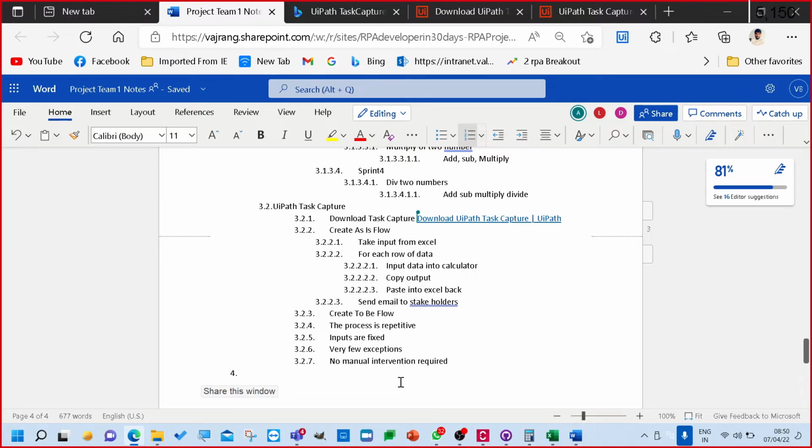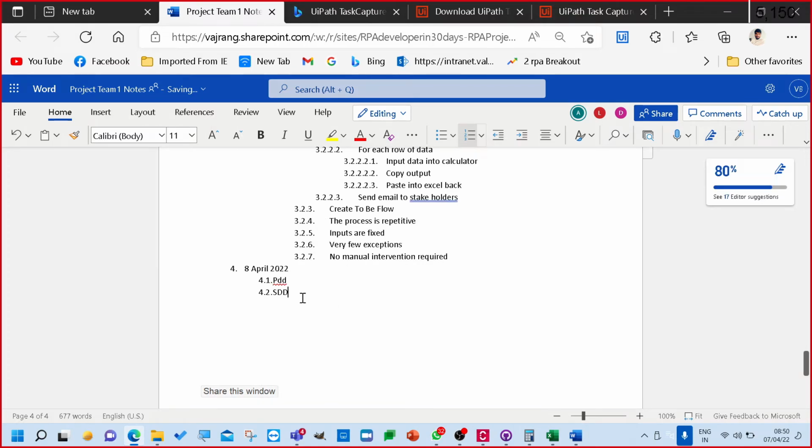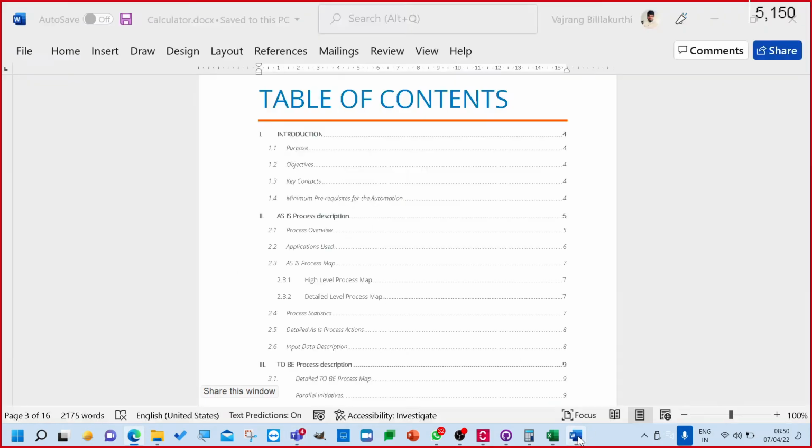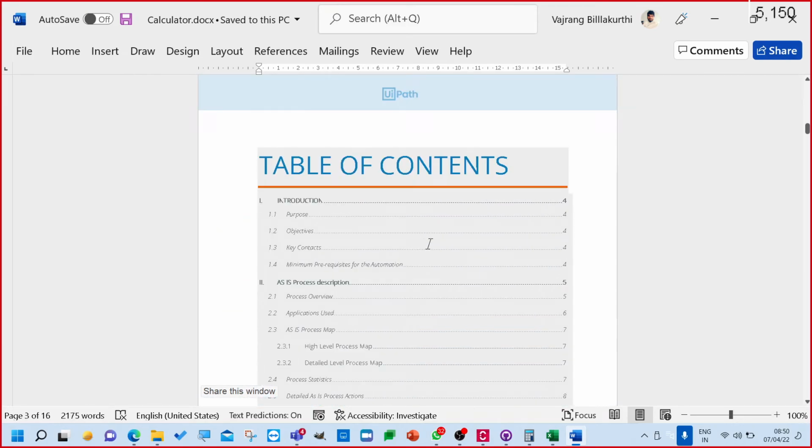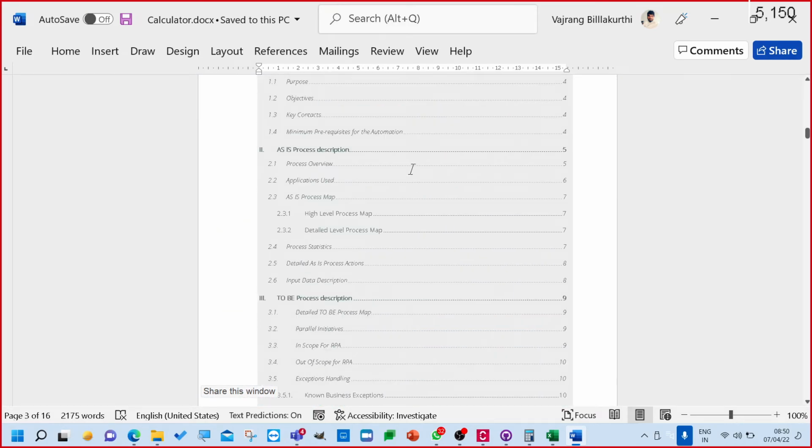Okay. Yeah. 8 April 2022. So tomorrow we are going to discuss PDDs, SDDs, all the documentation, and how to create PDDs and work on that. So let's go with the document. Tomorrow we are going to discuss this, but just see with the table of contents what it exactly has.